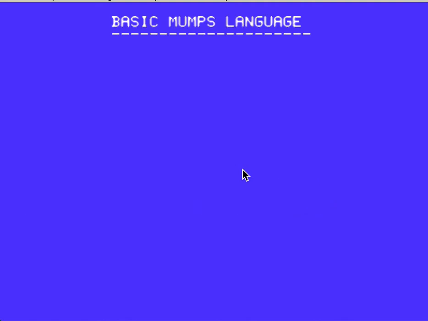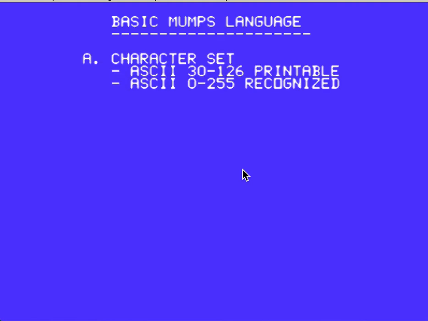About the Mumps language, it has a character set from 30 to 126 printable, but you can access 0 to 255 for other. Those are accessible even though they're not printable, and you may have uses for those. There's only one data type in Mumps. It is a string, but Mumps also knows when to treat strings as a number. So we'll take a string, convert it to a number, do math, addition, subtraction, multiplication, division, put it back into a string and provide it back. So all data types in Mumps are strings, but conversion when appropriate to numbers to do operations is automatically done.